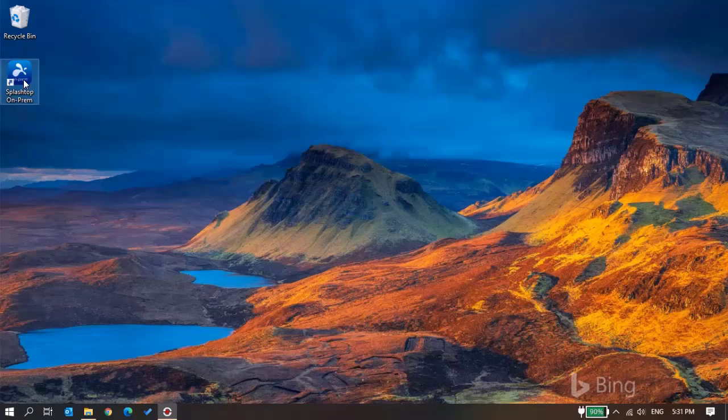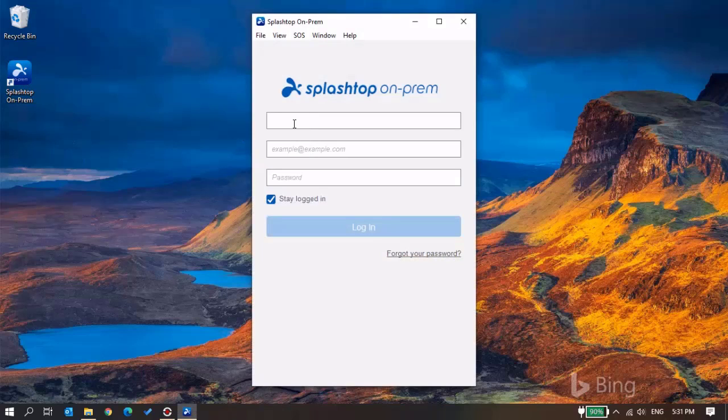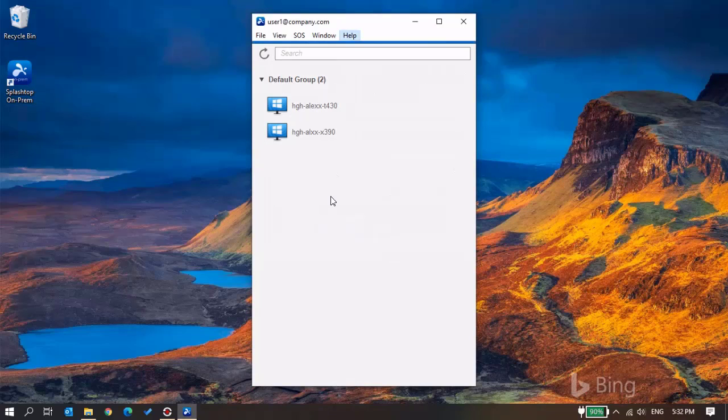Once the Splashtop On-Prem client app is installed, you can log in using the gateway ID and your user credentials. And you can see the computers that you have access to. You can remote in, you can transfer files, chat, execute remote command, and get other info. Now I'm going to remote in by clicking connect.